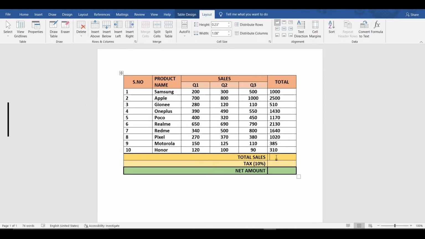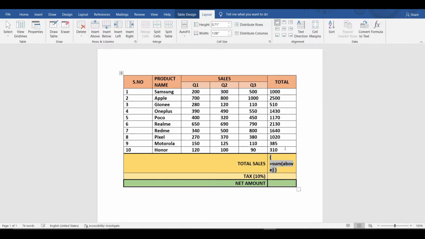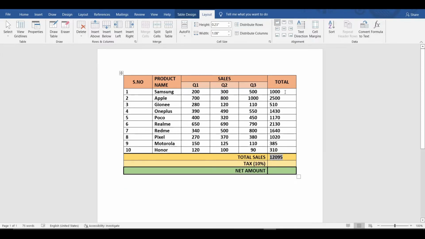Now we have to total the above data. For that, you have two options. First, go to the formula, or else just press Control F9 and write the formula: SUM. As we want to calculate the above data, write ABOVE, bracket close, and press F9. It will calculate the above data for you.